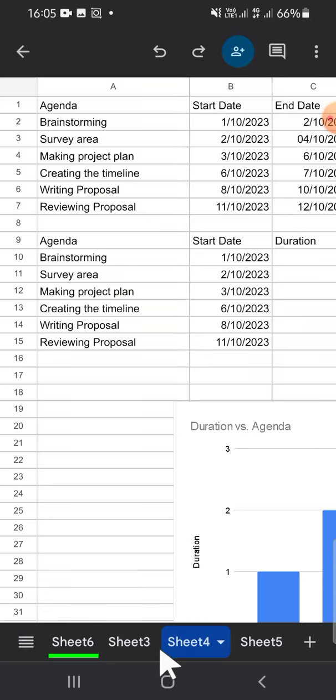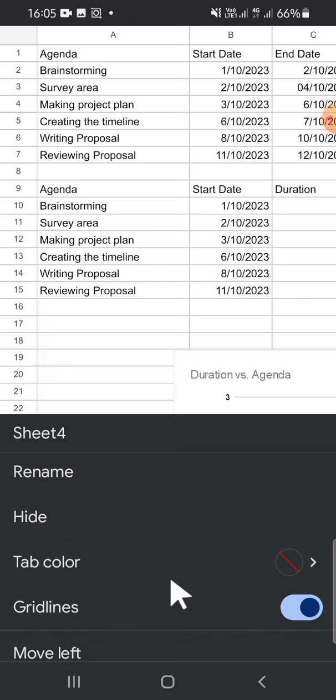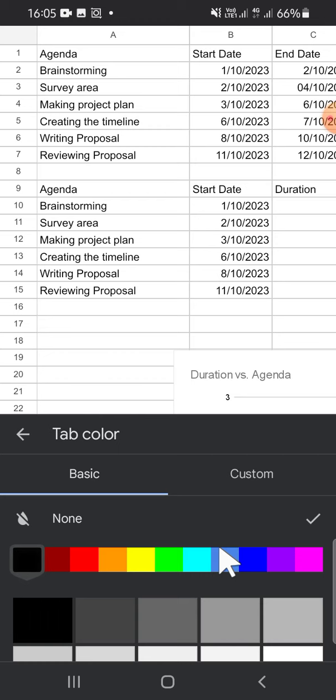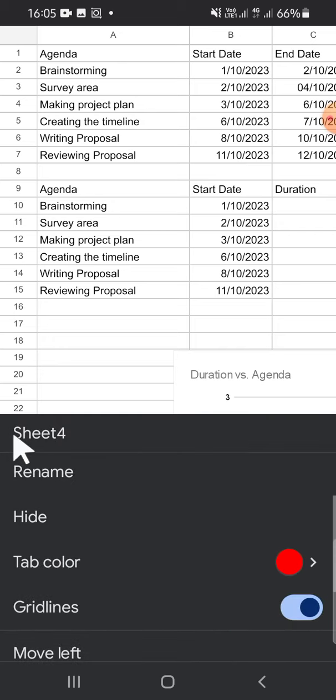And after that, we can click on the sheet like this until this option appears on your screen, and you can scroll down until you find Tab color. And you just need to click on Tab color and select the color that you want to use. For example, I'm going to select red color, then just tap on the color. Then after that, we can go back to the preview section.